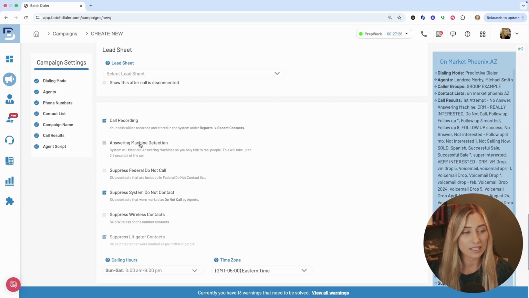There's an answering machine detection in here. Turning this on does affect your connection rates. It's able to filter out about 70 to 80% of your answering machines, but that does have a delay there, listening to see if it's hit a voicemail or a real person. So if you want a better connection rate, I would leave that off, but of course that's available.